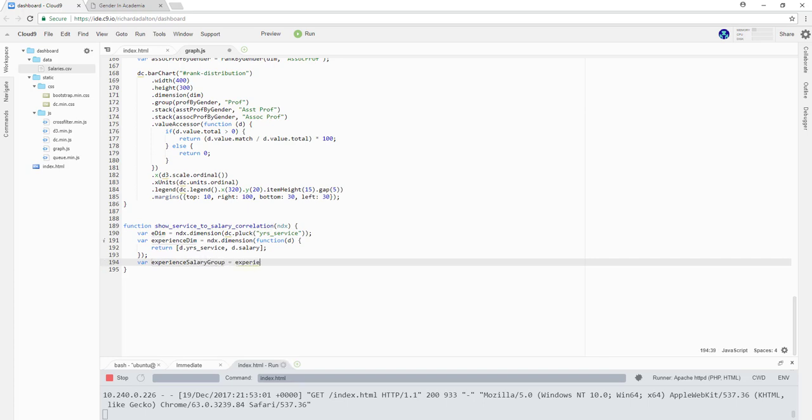We then, of course, need a group, but we're not doing any special reductions here. We're not getting averages or summing. So a simple group will work here to reduce the data. And we'll get a distinct dot on our plot for each unique years of service and salary combination.